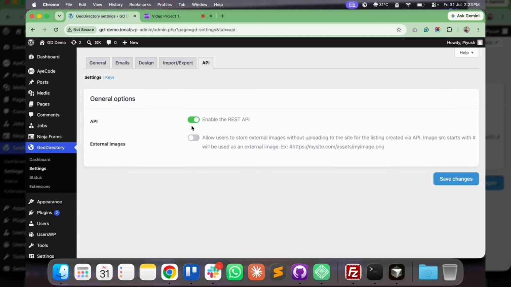Third tab is our API. This is mainly for developers. If we enable this, the GeoDirectory REST API is enabled. And through the REST API, we can get data, and through the REST API, we can perform all our actions according to our requirements. And to enable the REST API, it is mandatory to have this setting enabled.